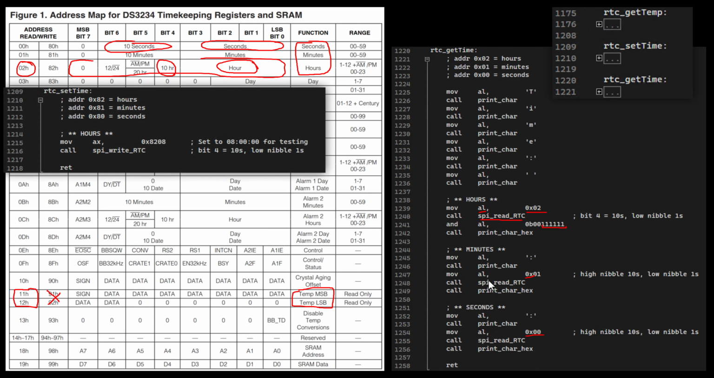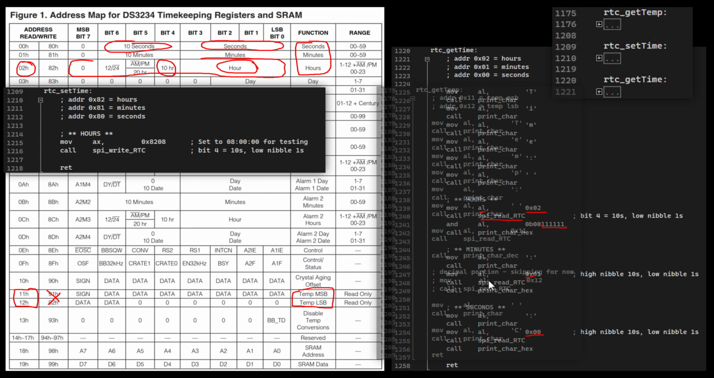And then I have a set time, and all I'm doing in set time for now, just so that I can test that it works, is setting the hour to 8. So I'm not changing the minutes or the seconds. Obviously very easy to do that. And I need to add an input routine so that I can prompt the user and they can type in what the actual values are. But I wanted to just make sure I could write to and properly address things, and this would work.